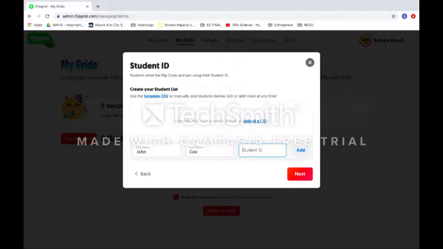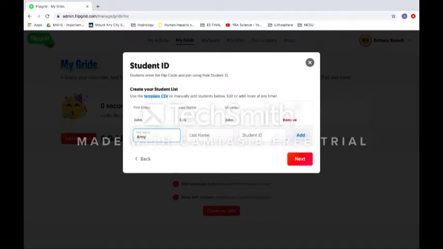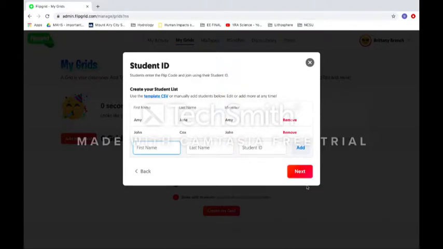and then it asks for a student ID. This is just an identifier so that when they go to log in, they can make sure that they're logged in as themselves. And this is unique to the grid, so it doesn't have to be any fancy ID. I usually just use the student's first name. So I'm going to add 2 students to this class. And if you were using this grid for, say, your first period class or a group of students, you can enter all those students here and give them their student ID, which again, I usually just use their first name.